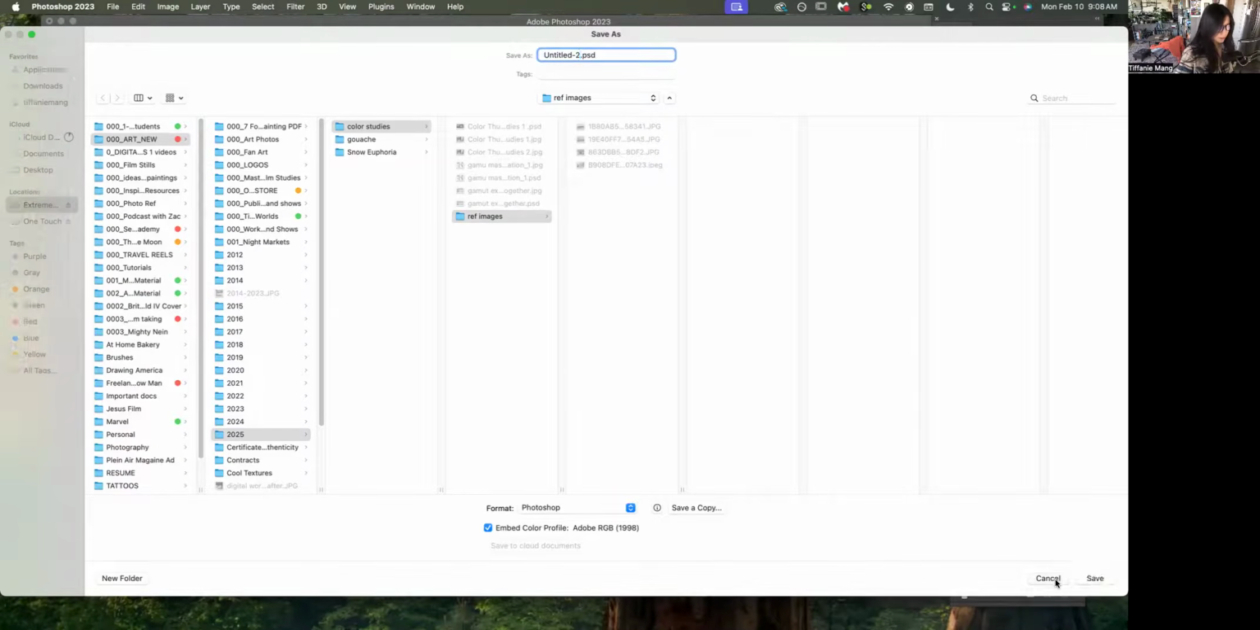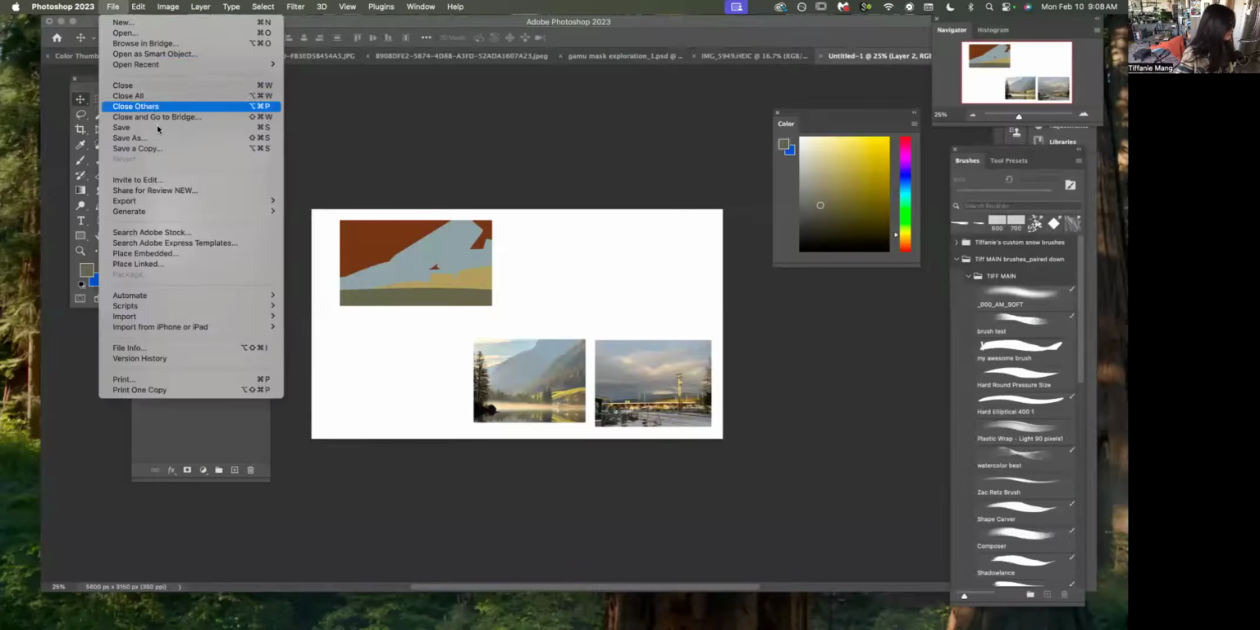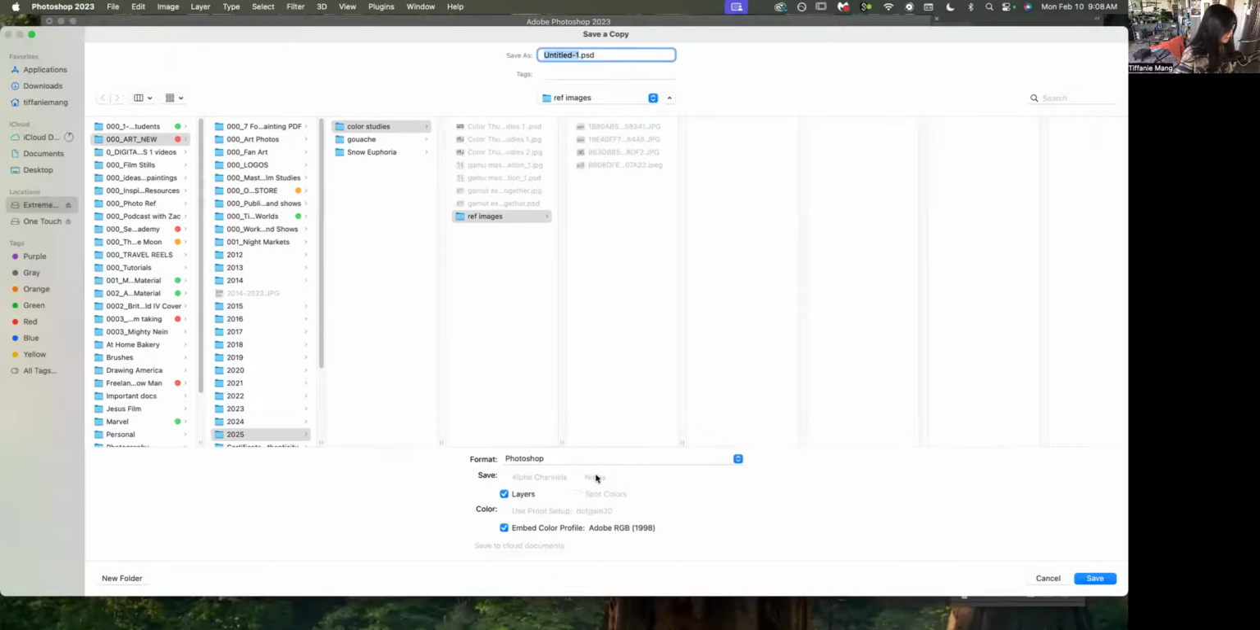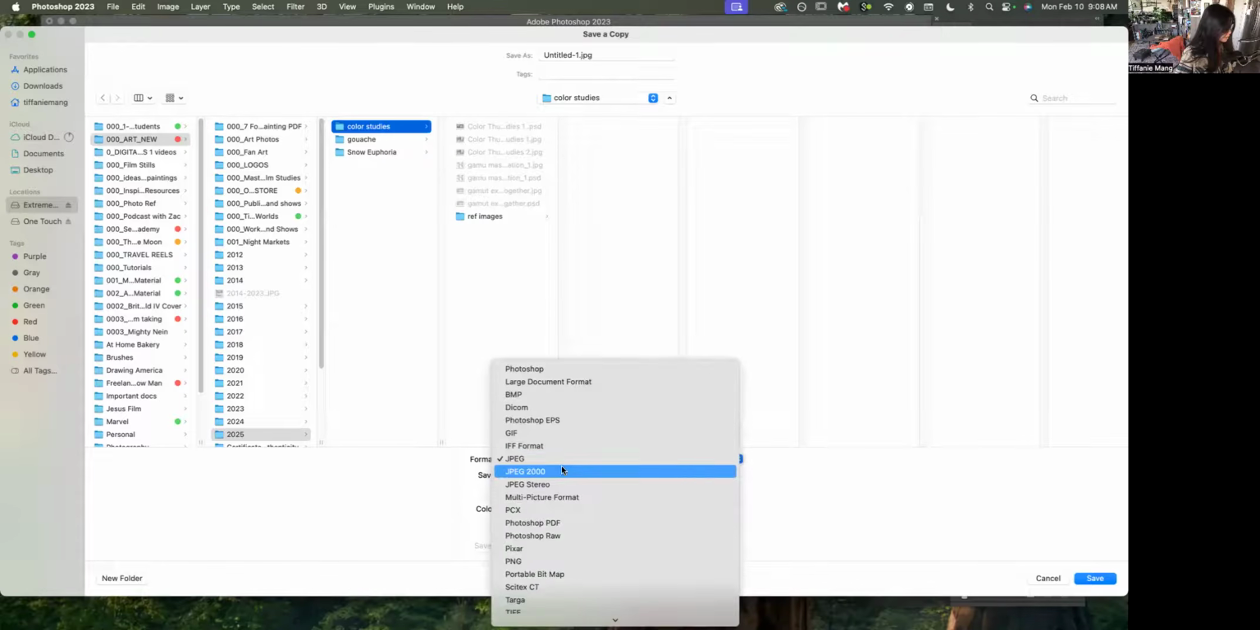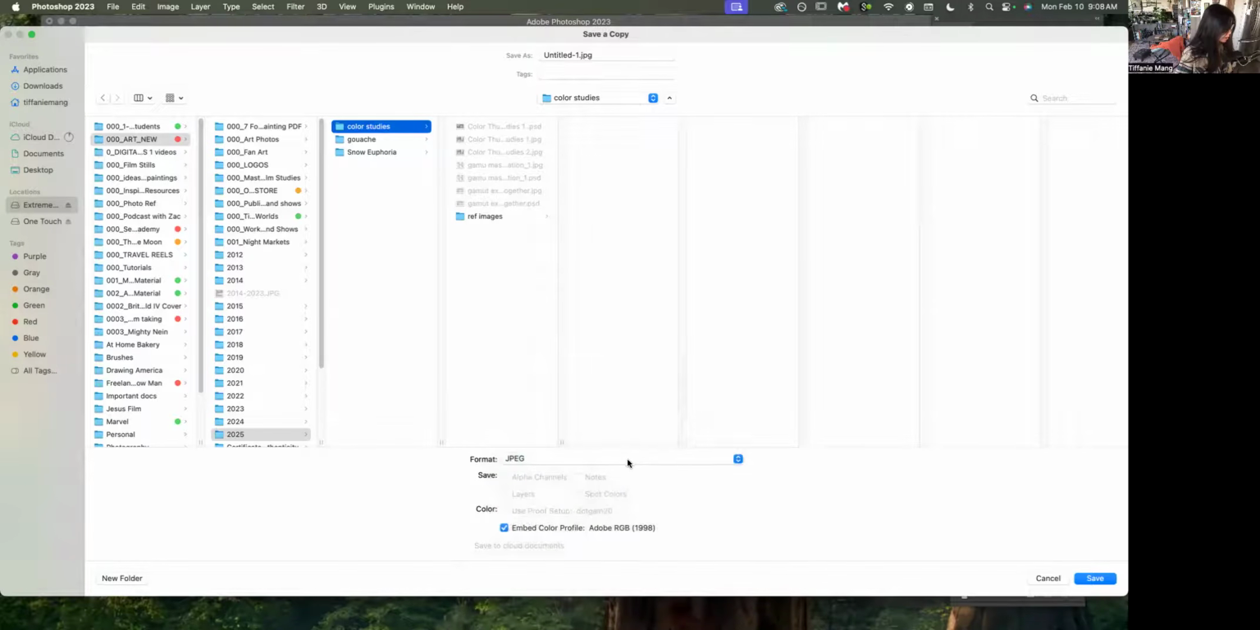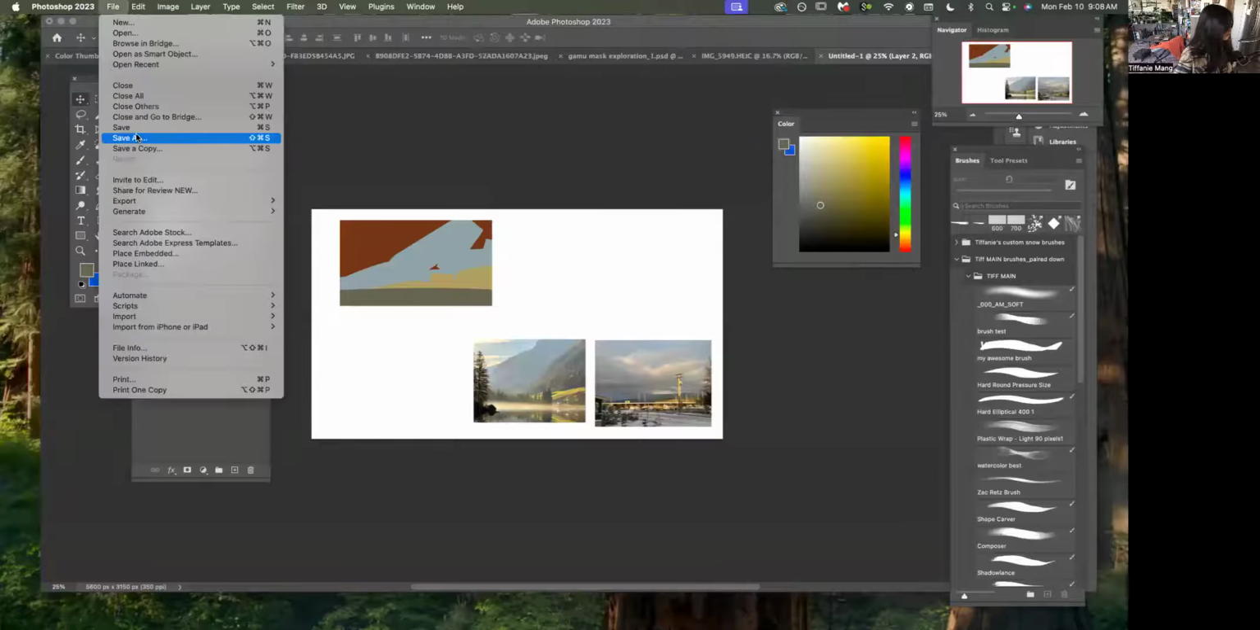It's kind of weird, but when I want to save a JPEG, I have to do Save As a Copy. And when I do that, it'll allow me to choose JPEG from right here. If I do Save As, this is not an option, and I'm not sure how to get around that. So if you want to save it as a JPEG and export it, essentially you have to do File, Save As a Copy.